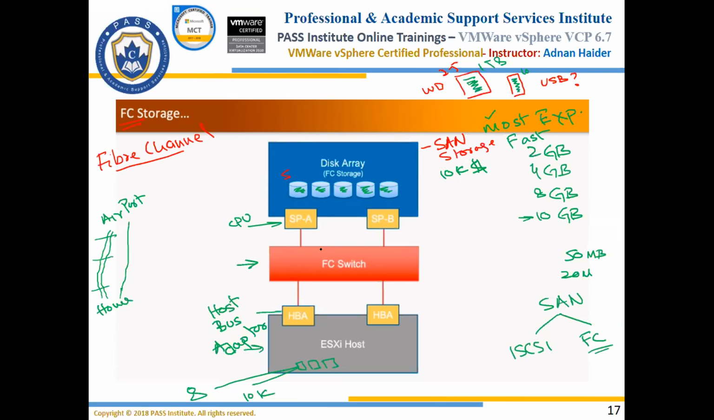First question, sir. Yes, please go ahead. Sir, this FC storage looks like it works only in a fiber environment. Is it compatible with Cat6 or not? No, it's not compatible with Cat6. It has its own switch, its own networking.